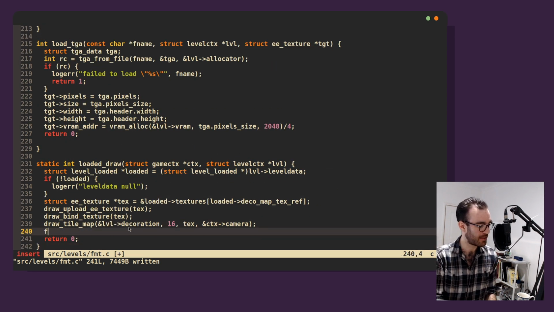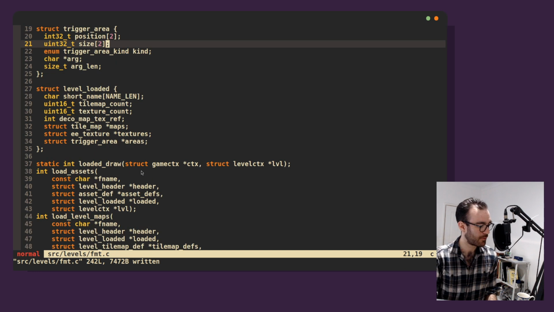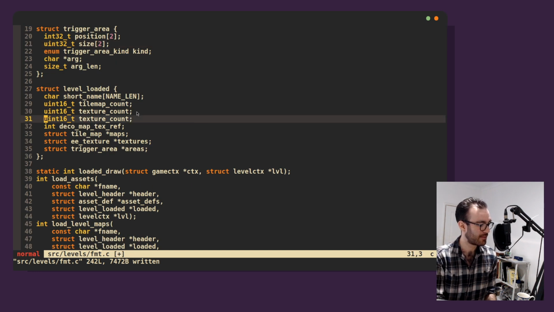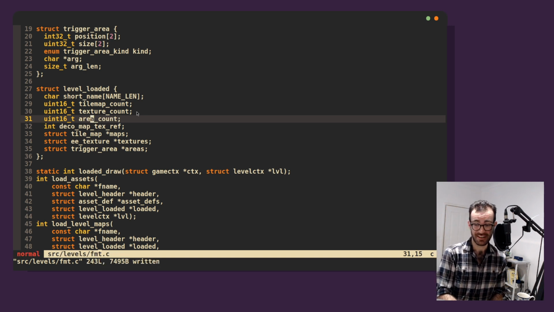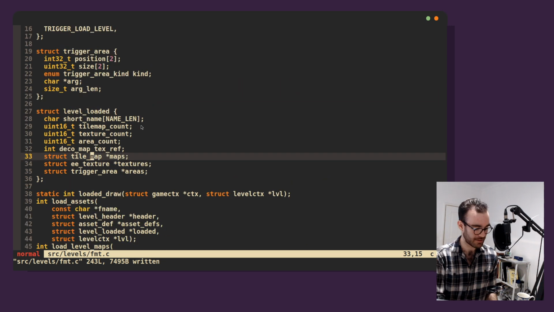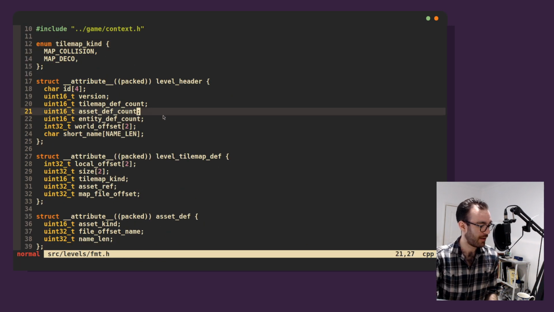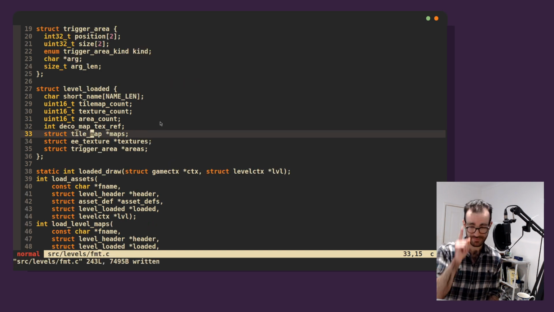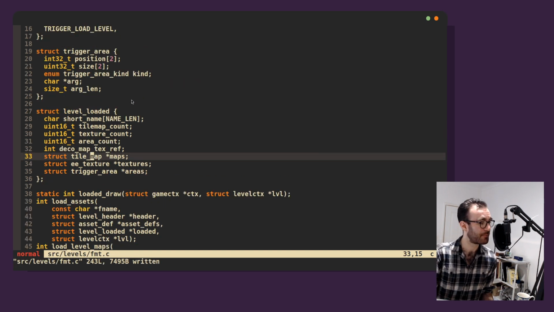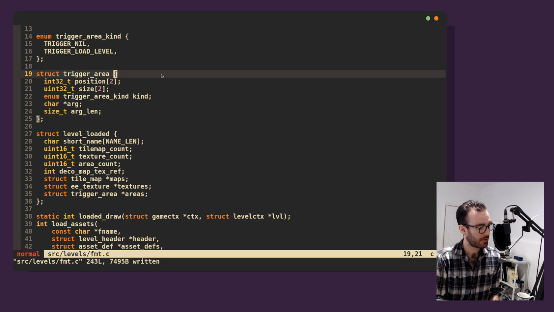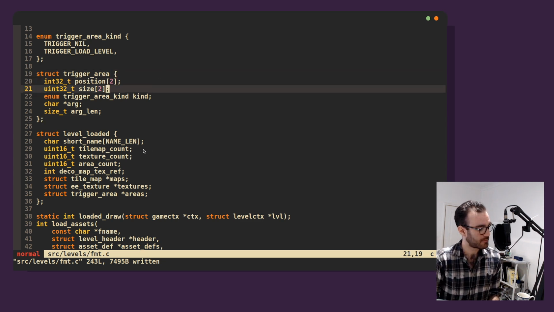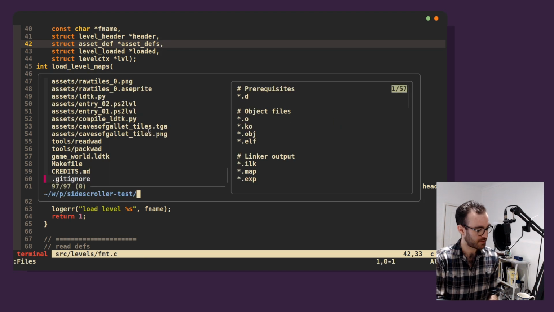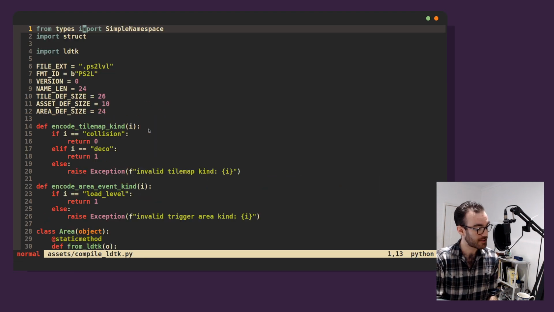But yeah, so we'll come in here and then we'll say for int i equals 0, i less than, should probably also track area count. That's a good idea. Oh yeah, and we haven't put that in the header either. That's the other thing we probably want to do. Format.h, asset def count, entity def count, area def count. That's a really good idea. Area count. Okay, so this needs to also go in the header before I forget, because otherwise I am going to forget.